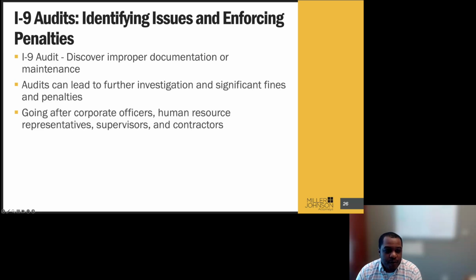When ICE is going to conduct an I-9 audit, they're really trying to come in and discover whether or not there is any improper documentation or whether or not an employer is following the I-9 maintenance obligations. And so they're coming in, they're scrutinizing your I-9s, not only just the documentation of it, but also the maintenance. Any information that they find in the audits can lead to further investigation into other areas and certainly significant fines and penalties.